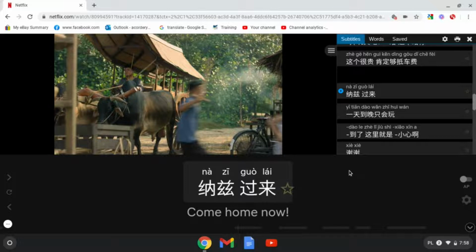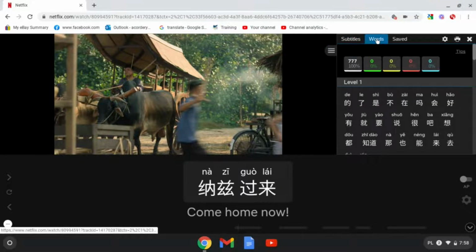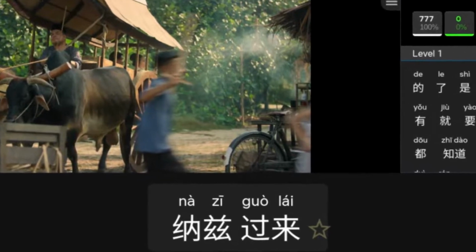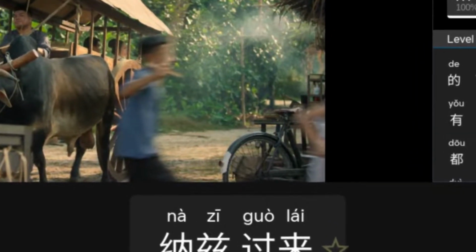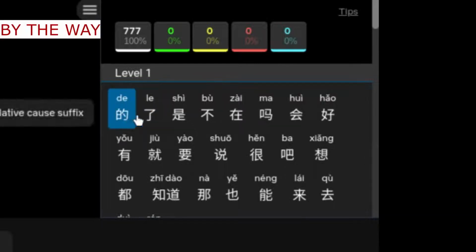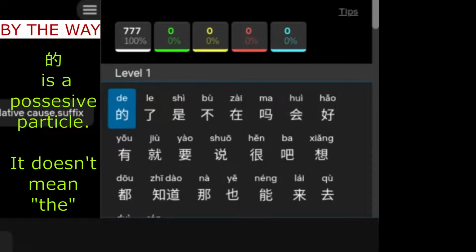Another good feature of this is that you can look at the words. So these are all the words that are used in this transcript, and it breaks them down into levels. So with Chinese, obviously every word is a character or a couple of characters together, and all these ones here are the most common Chinese characters. So I know de is actually, like the in English, the most common character.